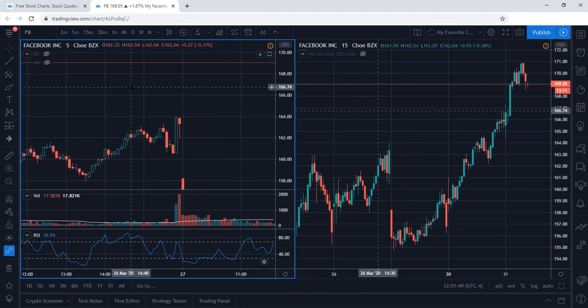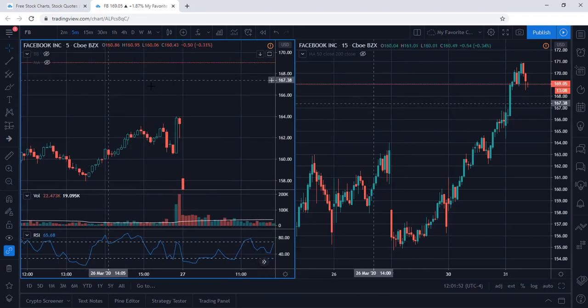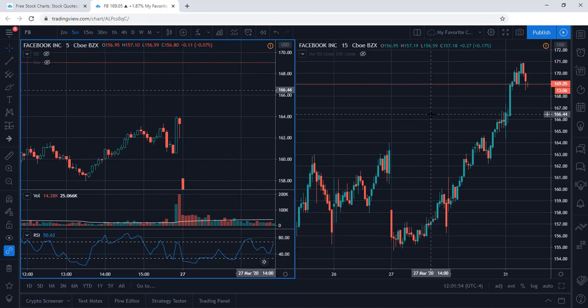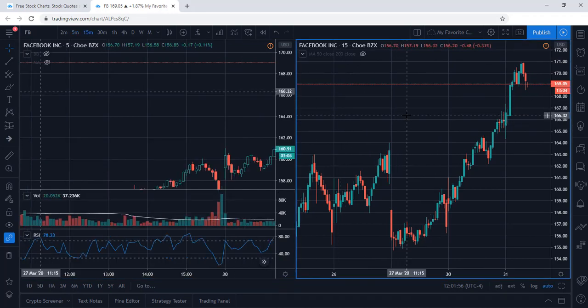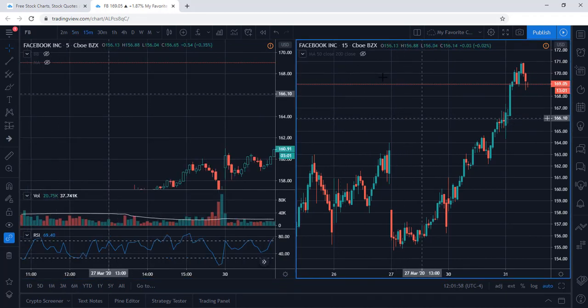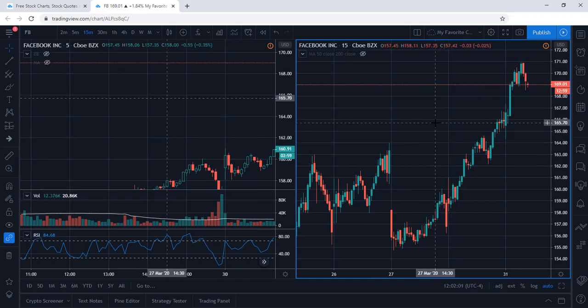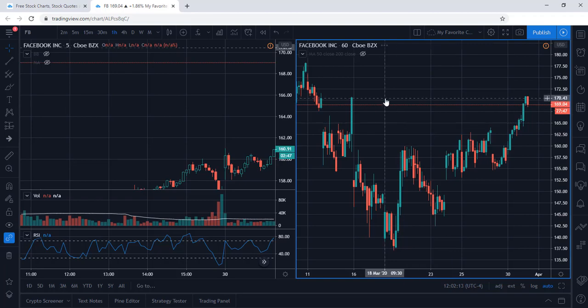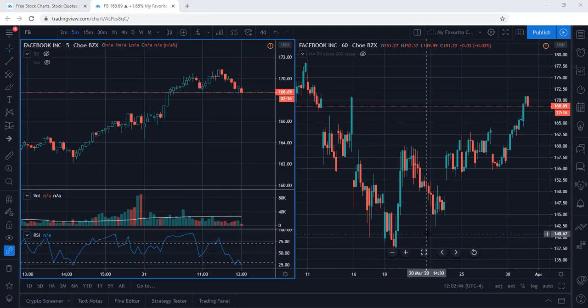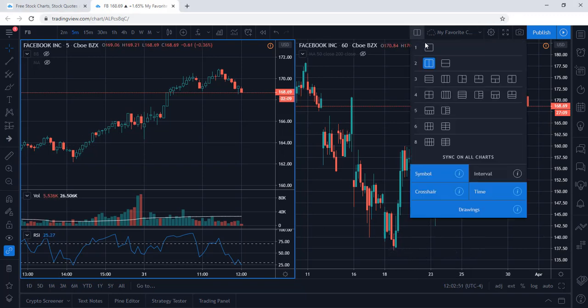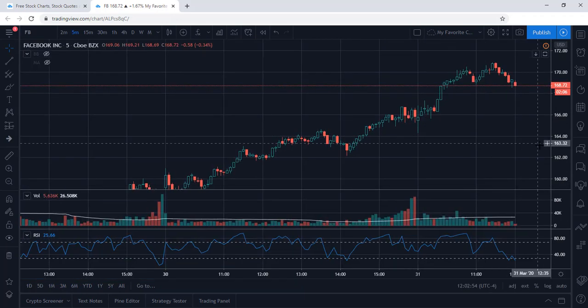So at the moment, we have the 5-minute chart of Facebook on the left and the 15-minute chart on the right. So we can again alter the time interval by simply selecting the chart that we want to edit. And now let's change it to the 60-minute chart, for example. So type 60 and press enter. So that is how you can go about viewing two charts simultaneously. And let's head back to just one large chart.